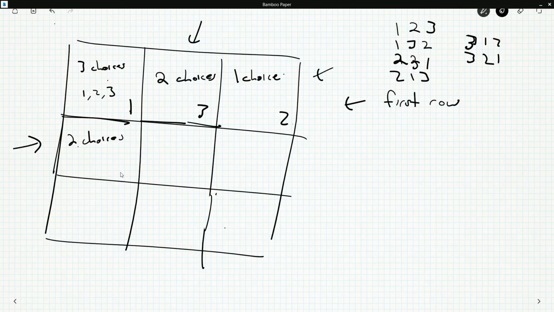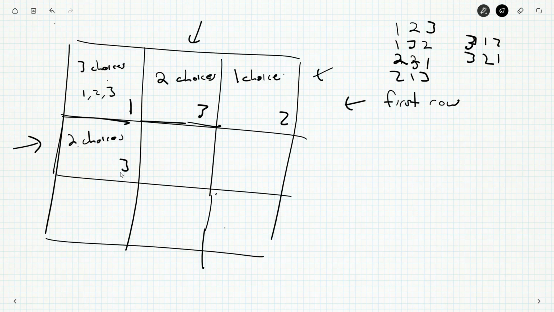Now, pick my 2 choices. Maybe it's a 3. Well, I can't have another 3 in this row. I can't have another 3 here. I can't have another 3 here. That forces a 3 to go here. Huh. Okay. And if that forces a 3 to go there, and I've got a 1 up here and a 3 here, that forces a 2 to go here.